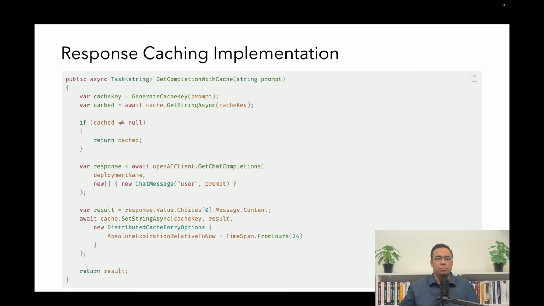Now let me show you what the implementation code looks like for response caching. This is a C# example. So you have a method called GetCompletionWithCache that takes a prompt. The first thing you do here is generate a cache key from the prompt. Then you check if there is a cached result for that key. If the cache is not null, meaning there is a hit, you return it immediately. This returns the response in milliseconds with zero API cost. If there is no cache hit, you make the actual API call to OpenAI.